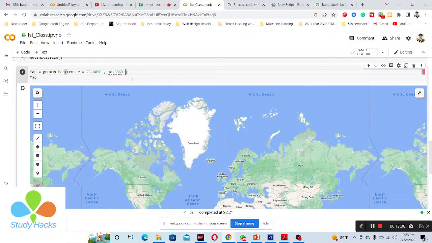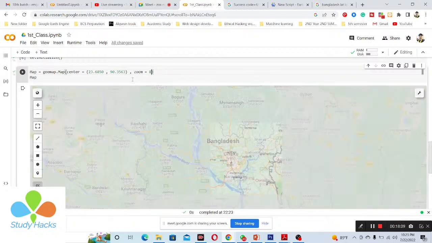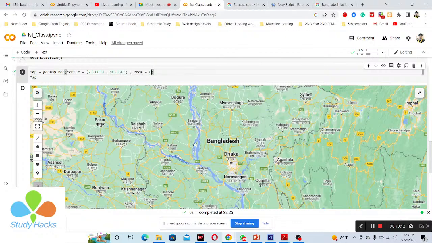Okay, and we also need to add another thing here. We need to add the zoom level. Okay, so I simply use a parenthesis after this longitude and latitude, and then I need to use another thing, that is zoom. So I simply use the zoom level, suppose 8. Okay, and then I simply click run. So now we can see it focusing. This map is center focusing on the Bangladesh region. You can see. Okay, now it is focusing on the Bangladesh region.